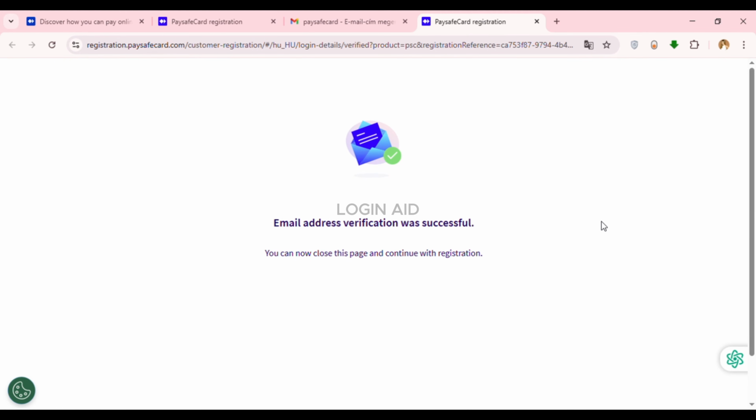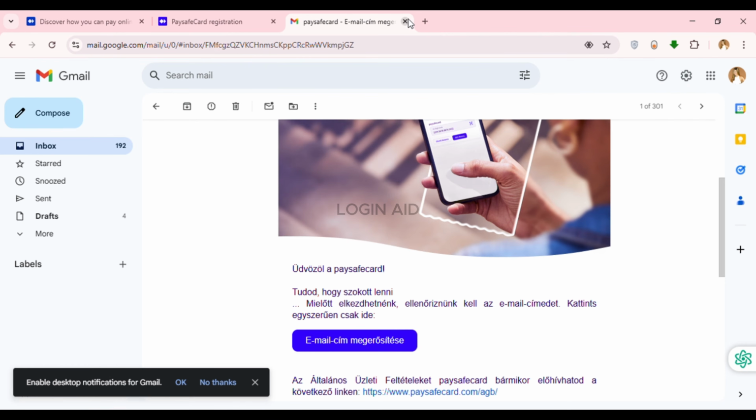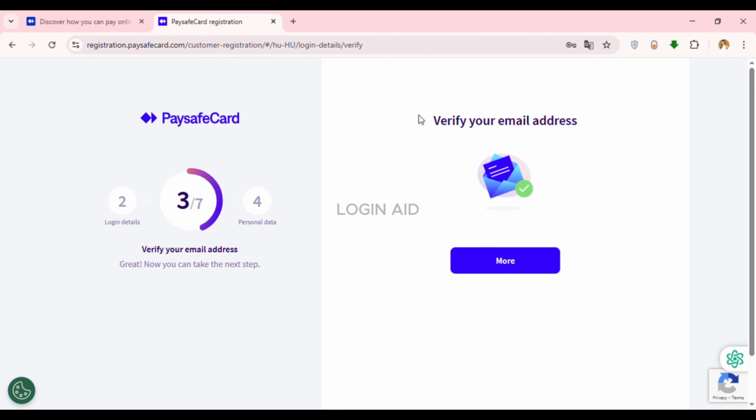Now you'll be redirected to this interface. You can see over here email address verification was successful. So simply close this page. Now go back to the page of Paysafecard registration. Now click on the more option that you can see on the screen.